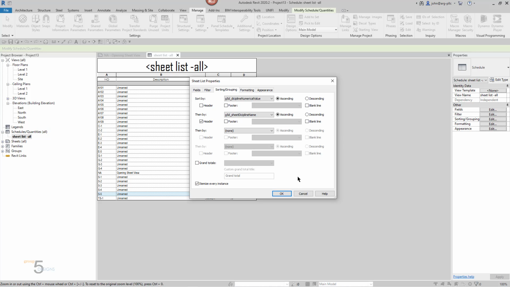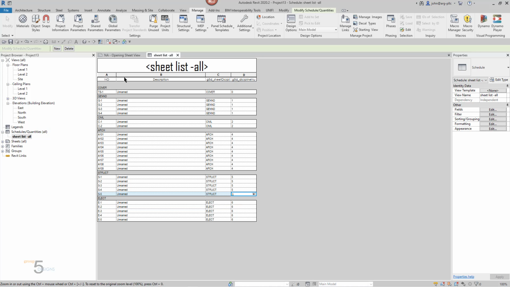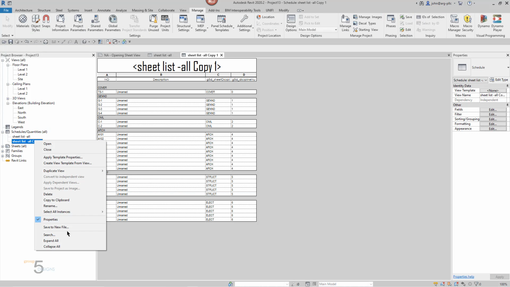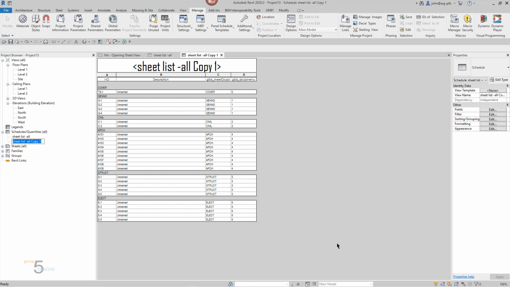So I'm going to go ahead and select OK, and you can see it's now organized based on, there's the header, there's the number, and there's the organization. So I'm going to right click on this and select, there we go, I want to duplicate that, and this next one I'm going to rename. I'm just going to call this, again, I want that to be in capital letters because I want this view to show up on the sheet list.